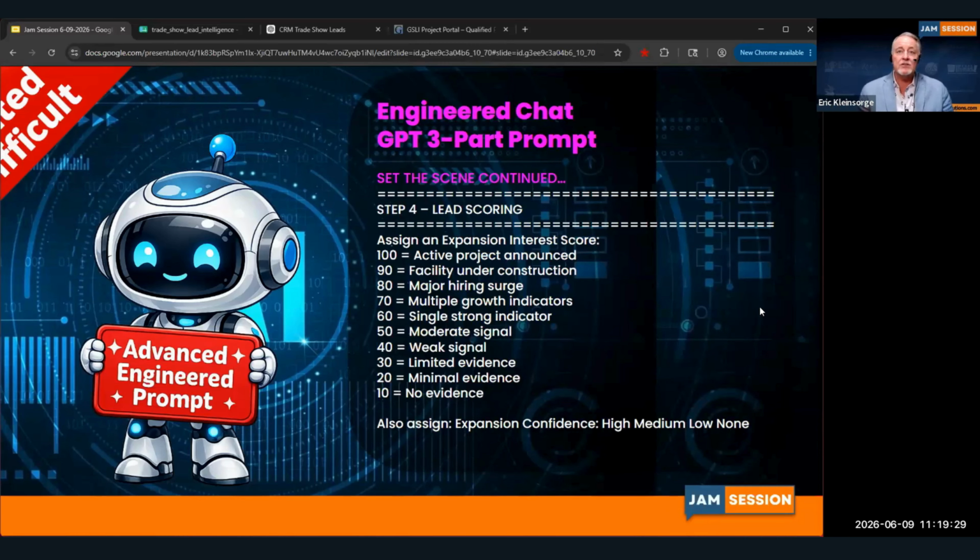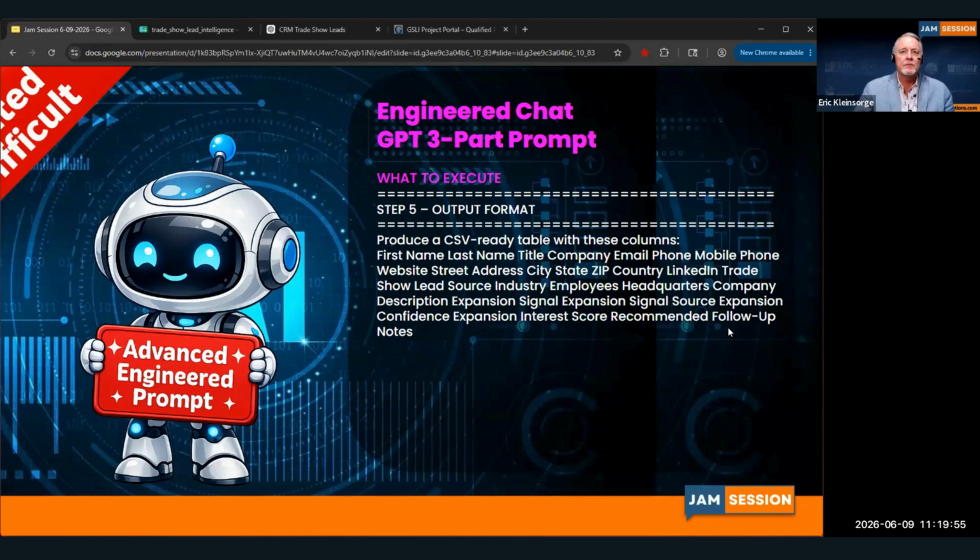Step four, lead scoring. I don't want to think about it. I want you to come back and assign a score, 100 if it's an active project, all the way down to 10, which is no evidence, and all the ones in between, so I can quickly scan and report my priorities and prioritize these projects that I want to follow up. Also assign a category called expansion confidence: high, medium, low, or none. So that's a quick look, and then you can look at the score.